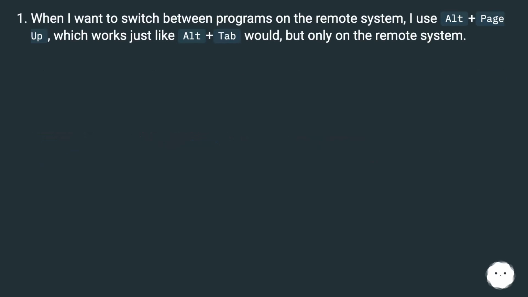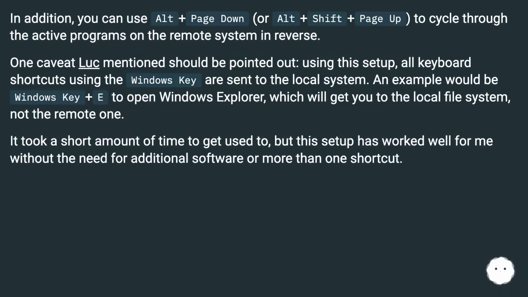When I want to switch between programs on the remote system, I use Alt plus Page Up, which works just like Alt plus Tab would, but only on the remote system. In addition, you can use Alt plus Page Down or Alt plus Shift plus Page Up to cycle through the active programs on the remote system in reverse.